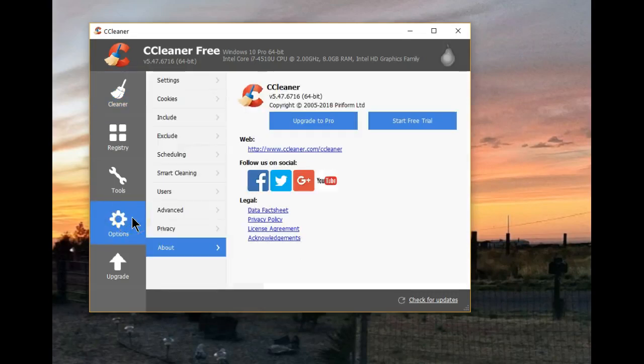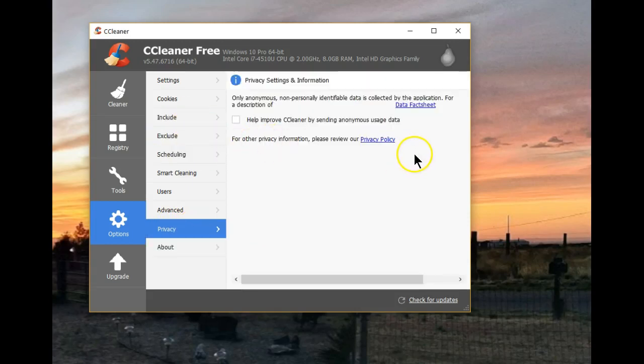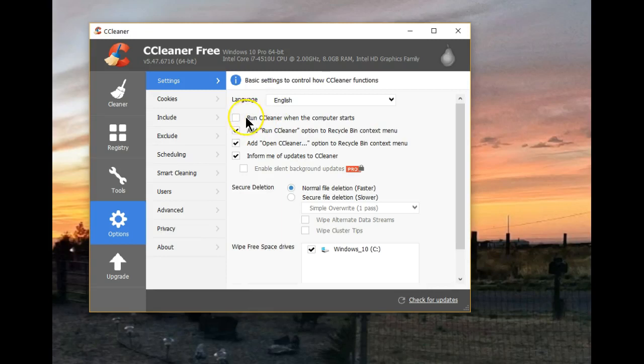And the first thing I want to look at is under privacy. If you don't want to share any information with Avast, then make sure that this box is unchecked. If you had version 5.4.6 and unchecked it in that version, this should still be unchecked as it is on my system. I don't need it to be resident, so therefore I have unchecked Run CCleaner when the computer starts.